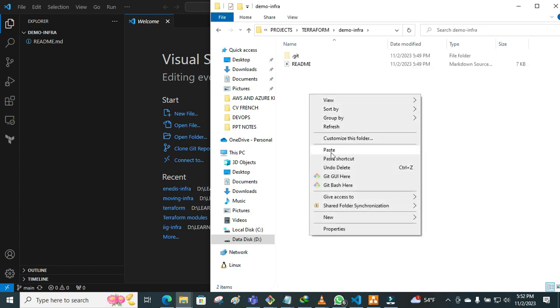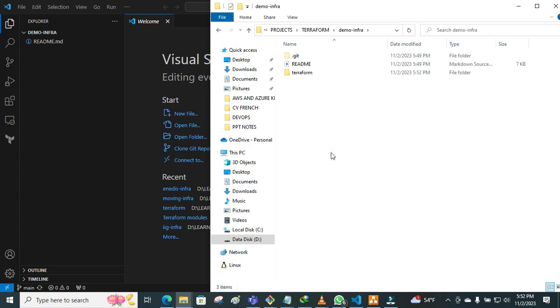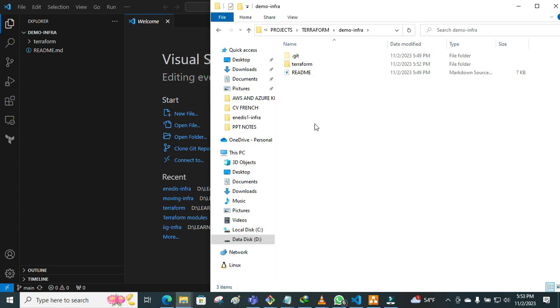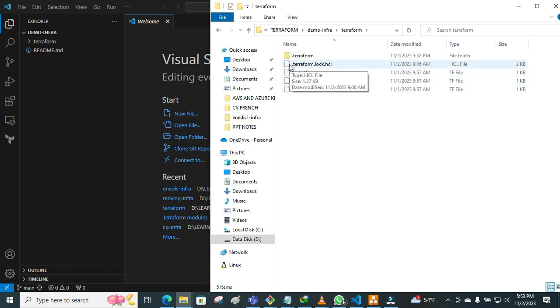Okay, let me paste this folder here. Okay, let me open this folder. It's a terraform code that is found inside this folder. Okay, there is a terraform code that is found inside this folder, and when we open this folder we'll see a terraform code. Let me get rid of this. You get to know this one later.